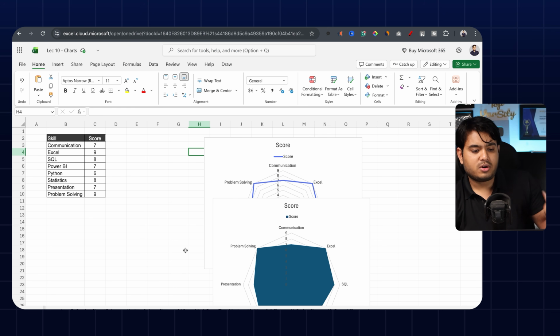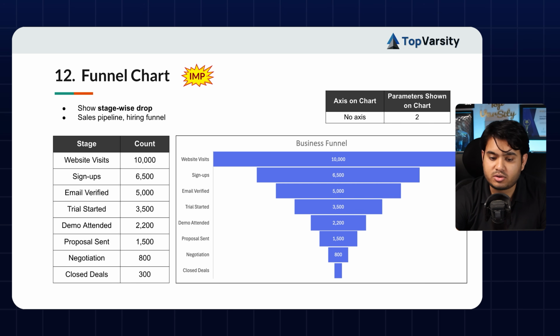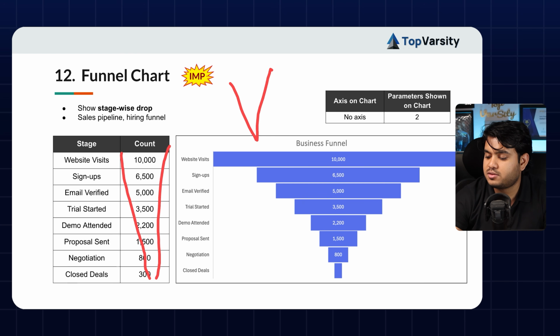Now let's go to our last one, and this is an important one. Mostly in a business funnel you need to draw this graph. We'll draw this chart in our Power BI lectures also, so this is important. Basically the chart is good whenever you have values in a funnel. This is your funnel, a V-shaped funnel.